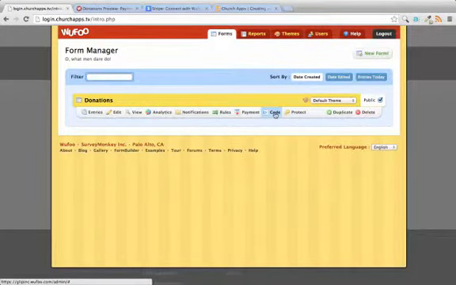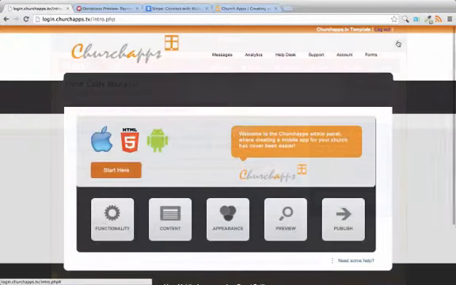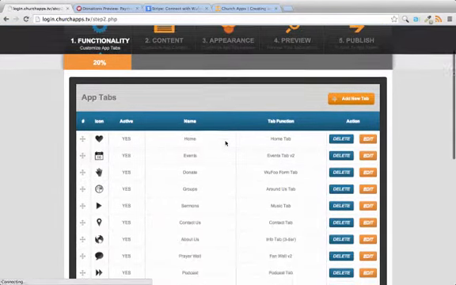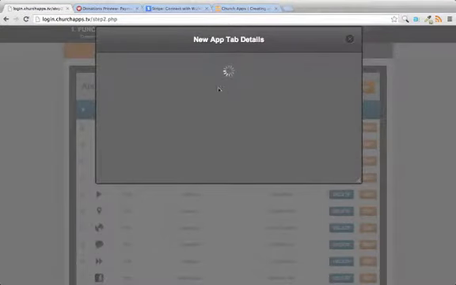Now the next thing you do is just hit, just to the right of Payments, hit Code, and copy the top URL. You can do both, but I recommend the permanent short link URL. Okay, once that's done, close out of the window. Go to your first step, and if you don't have it already, add a donation tab, a Wufoo Forms tab. If you don't have it, you just click Add New Tab.